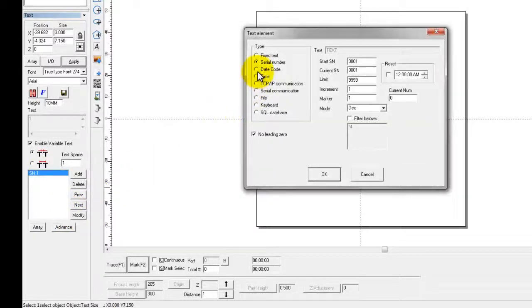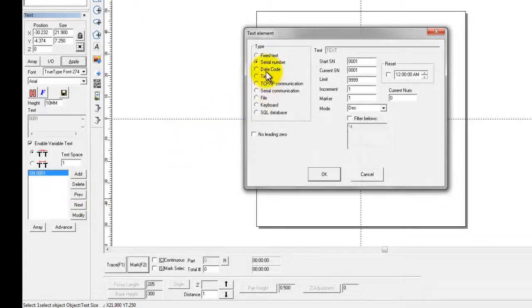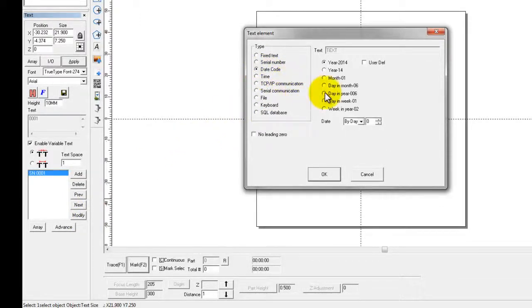I'm just going to come back over and modify this. I'm going to put my zeros back on, uncheck no leading zero, and now you can see we're back to where we were. Now I'm going to come over and modify this, and I'm going to show you how to do a basic date code. So I'm just going to modify the serial number, change it to a date code.